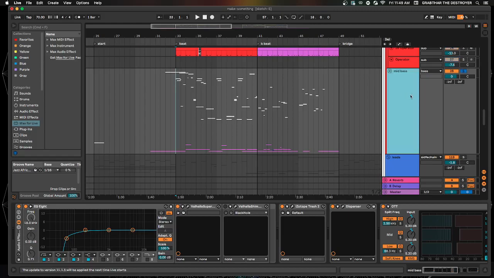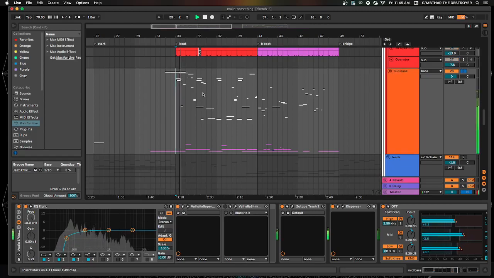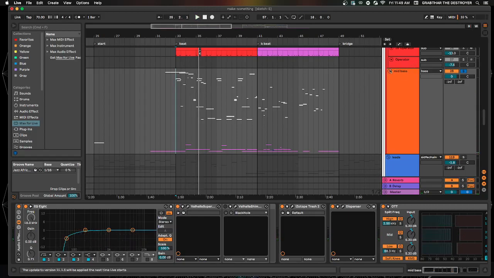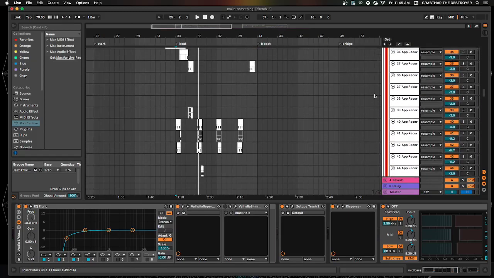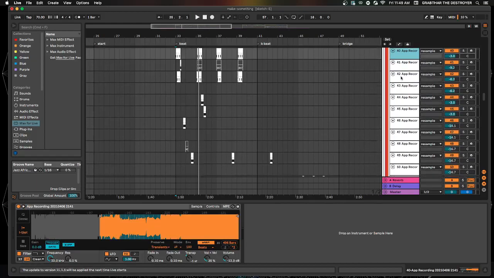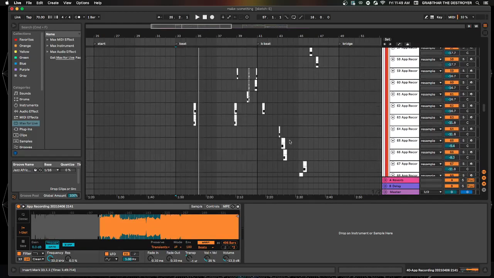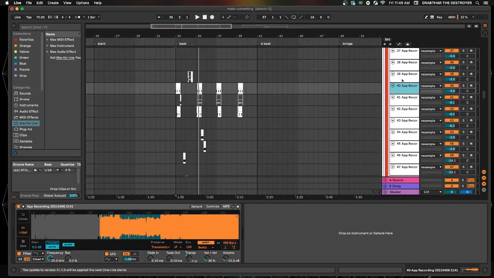So if I solo this mid-bass group at 27 seconds, we can hear these all sorts of different movement things moving around. And the way this actually works is it's just many duplicated samplers that have just a mud pie loaded in, and it's all just controlled through MIDI.